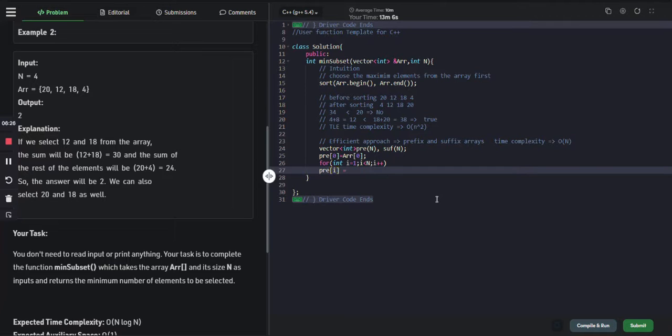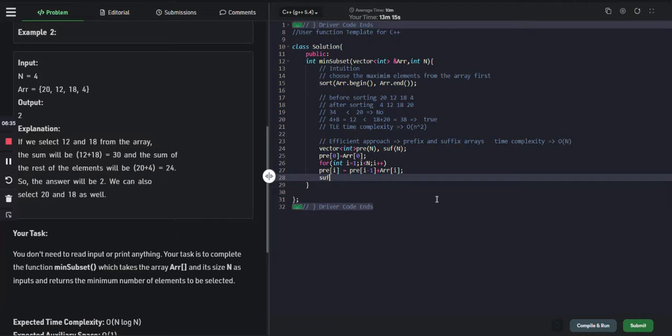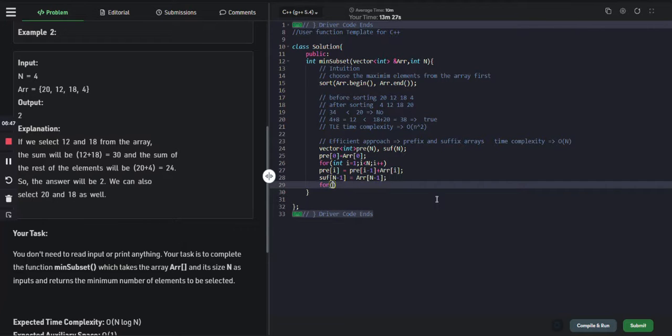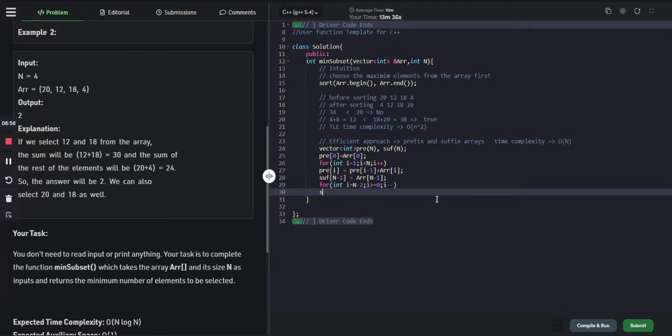So I can say the prefix array of I will be equal to the previous prefix array element plus the current element. Similarly, I can fill the suffix array. The last element will be equal to arr of n minus 1, and then I can fill the rest of the suffix array. And this will be the required code: suffix of I will be equal to suffix of I plus 1 plus the current element of the array.